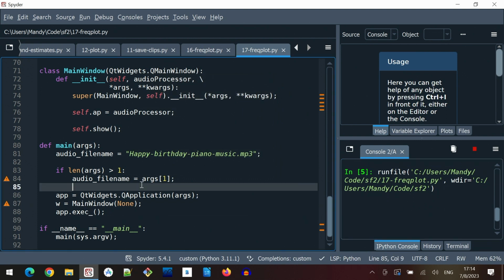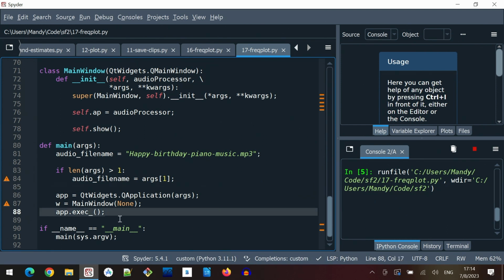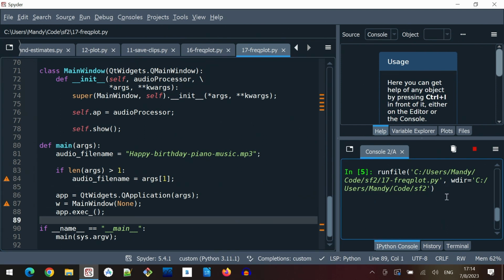It doesn't close, and the reason why is because, at least I believe that's the reason why, this IPython console is using the PyQt as well, and so the console is preventing it from exiting.